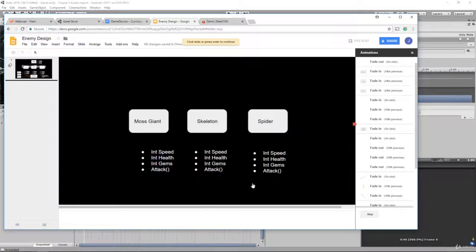Now, what do you notice that I've done here? We have 3 individual classes with 3 implementations of the exact same data. It's a little redundant, don't you think? Imagine we had 50 enemies. That means that we're writing the same data over and over again 50 times.